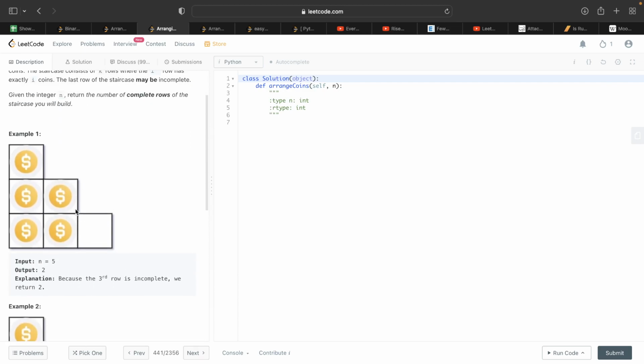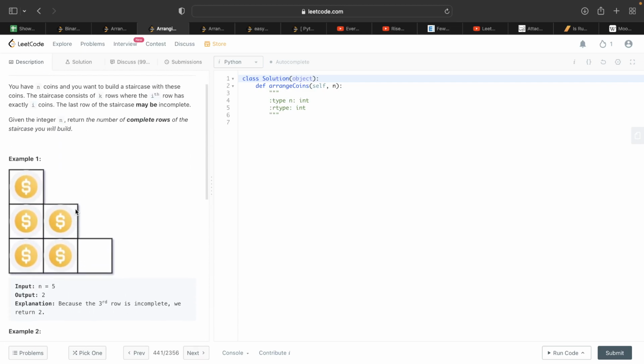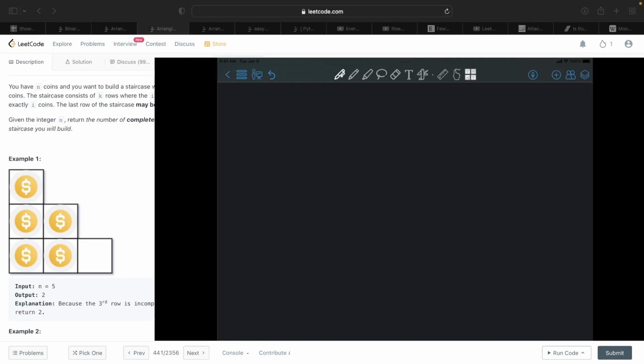The way you do this is you need to know 2 things. The first one you need to know is the number of possible staircases given n coins. Let's first draw up what the staircases mean. The staircase at position 1 is going to be just 1 like this. The staircase at position 2 is going to be 2. The staircase at position 3 is going to be like this. The staircase at position 4 is going to be like this, right?